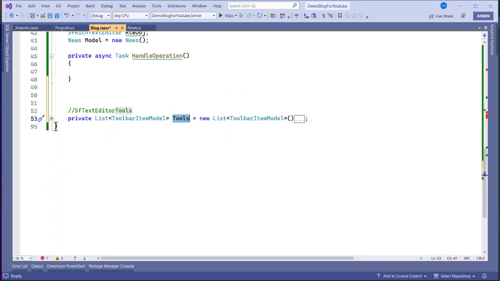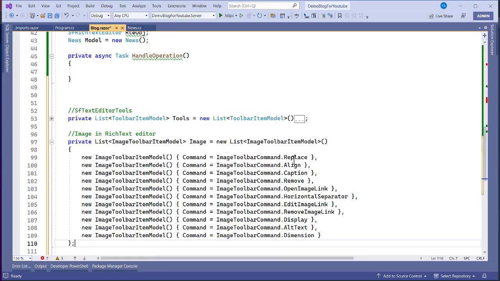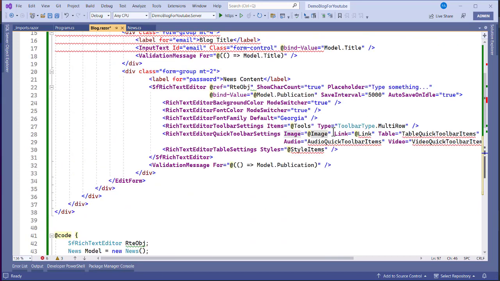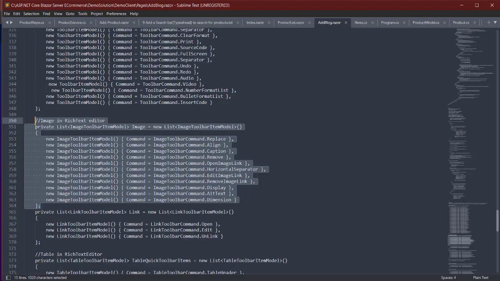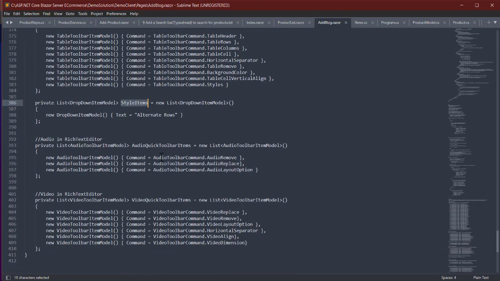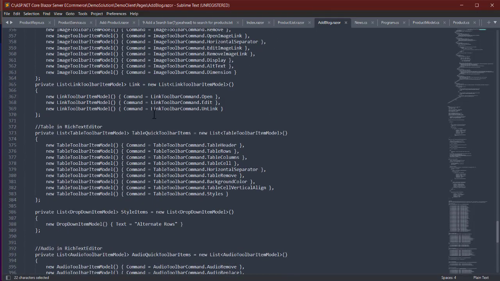The next one, let's expand this, is for the image. So image, you want to set the replace, alignment, caption. These are all the features that you're going to see with the image, and that is the image element here, and we use that in this image. The next one is a link. If you want to add a link, how are you going to do it? And that is a link here. So let's say there's a link. This is a style item, and toolbar item, a video, audio, and there's a link.